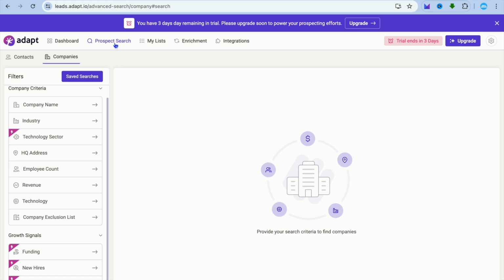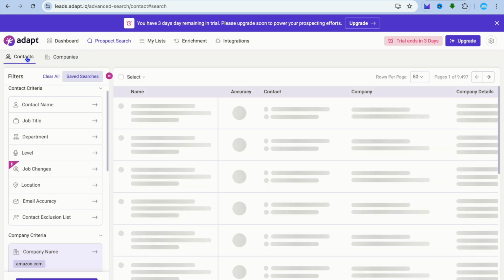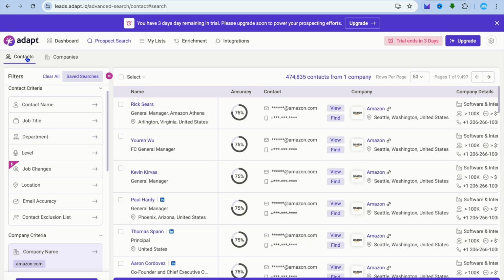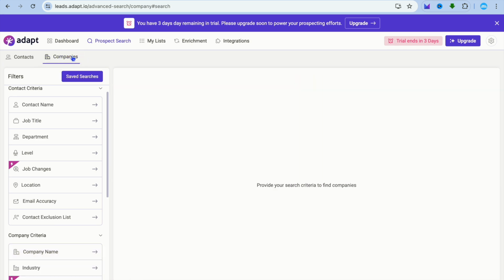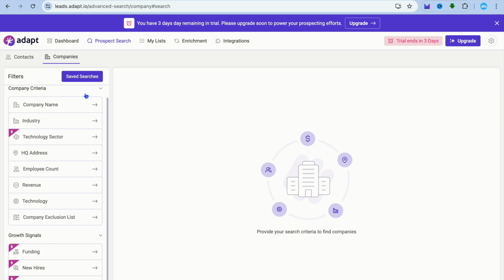And the first thing you can do is select Prospect Search from the top left-hand corner of the navigation bar. After selecting Prospect Search, you have two options. You can either search by company or you can search by contacts. So for example, if you have the contact name, this is the search result that I have done earlier for Amazon. And all I did was simply tap on companies right here.